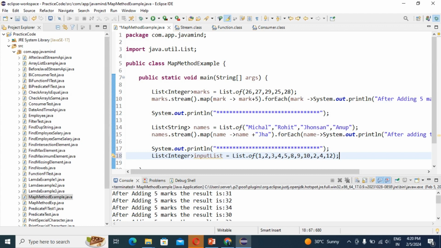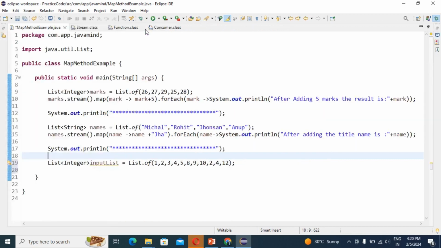So how are we going to print this result as per our expectation? The expectation is that we need to filter first whatever even numbers are there. Once we filter the even numbers, we need to multiply those numbers by 10. So how are we going to filter? I'm just going to add this code.